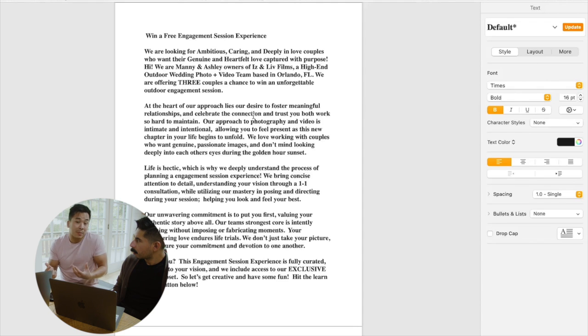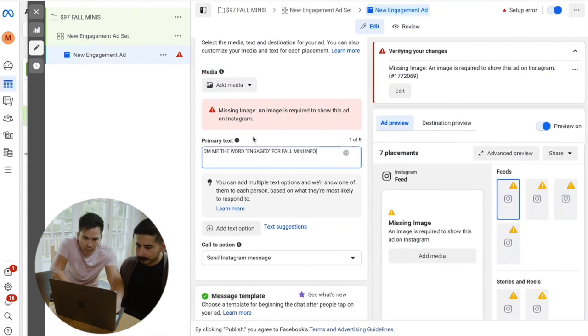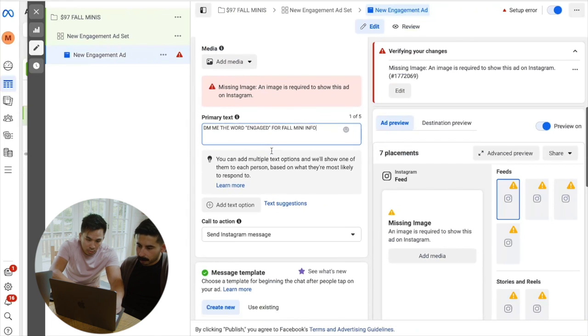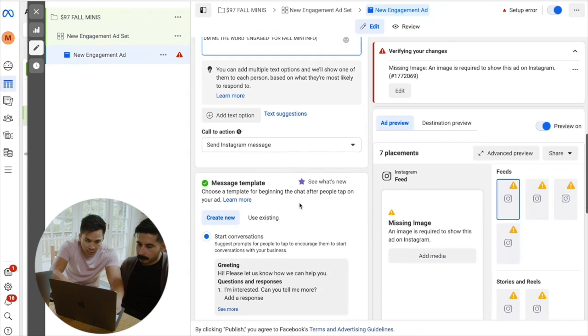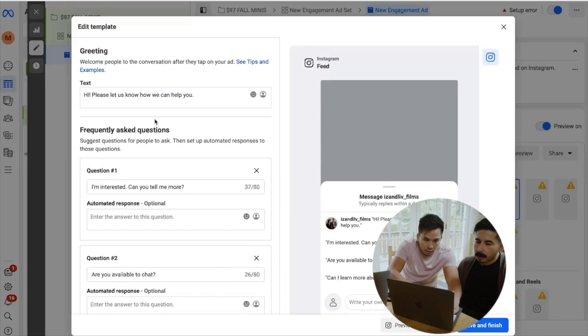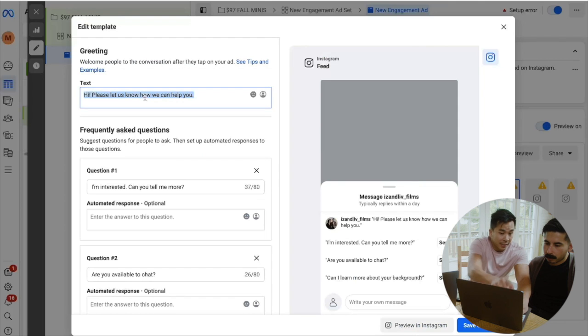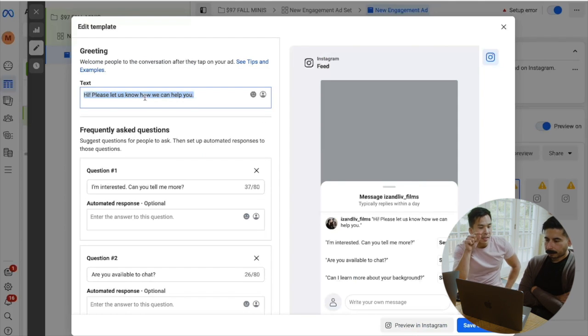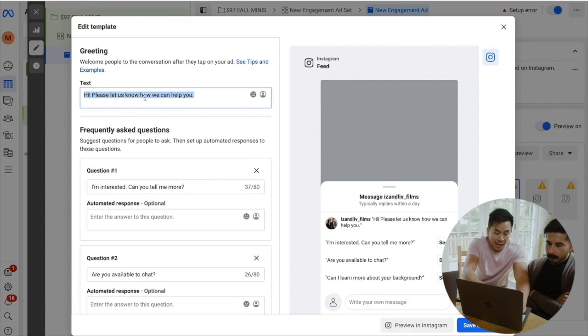So sometimes I just like to put the call to action in really short form. How do I get back here? 4 fingers. Yeah. So let's say we just want them to DM you the word "engaged" for details. Send Instagram message. Then you can go over here and edit. So now this text is important here, because even if they don't DM you the word "engaged," if they click on the button, this is the message that's going to send to them.